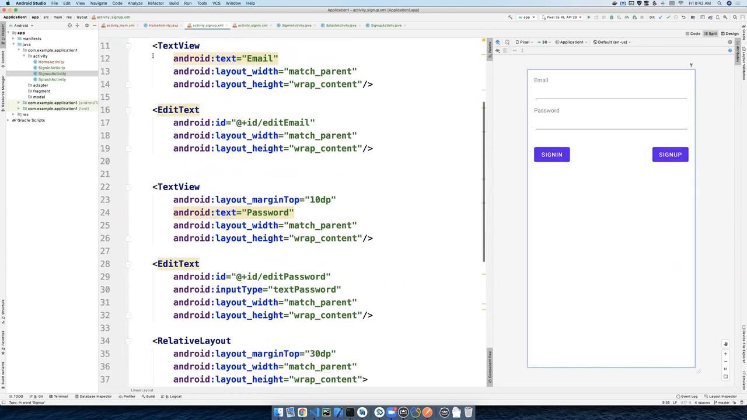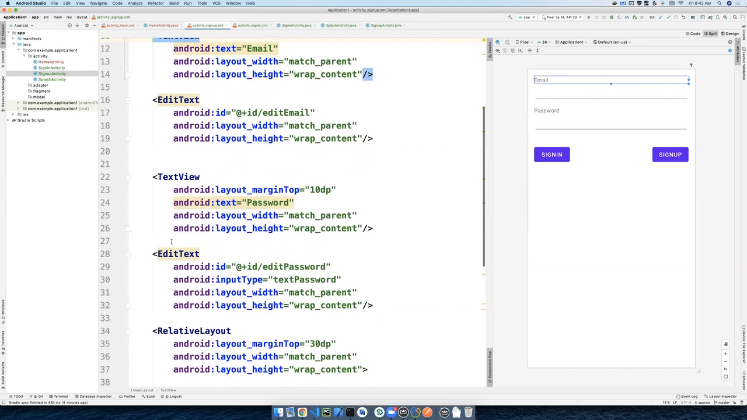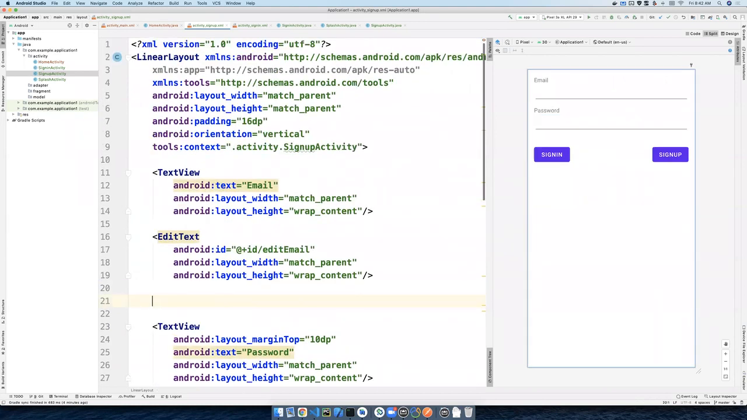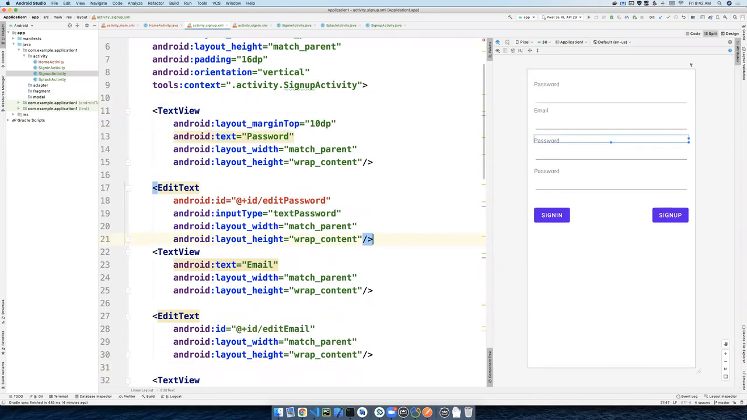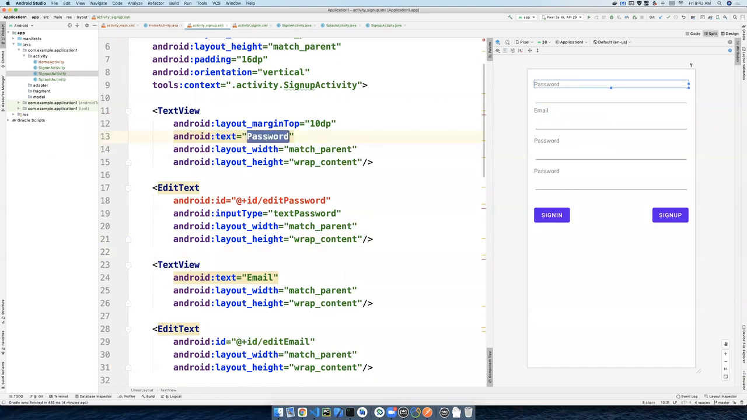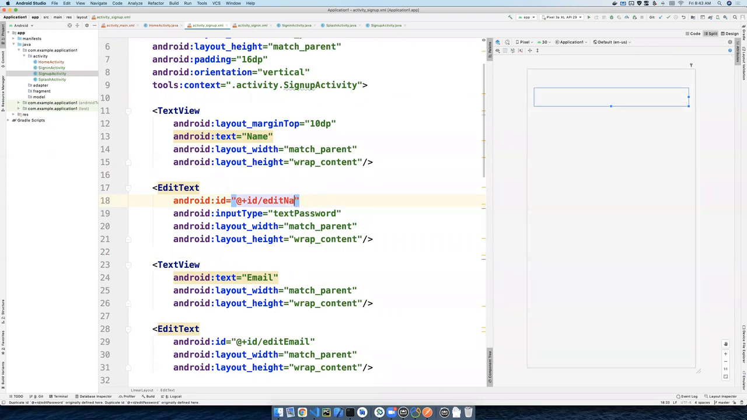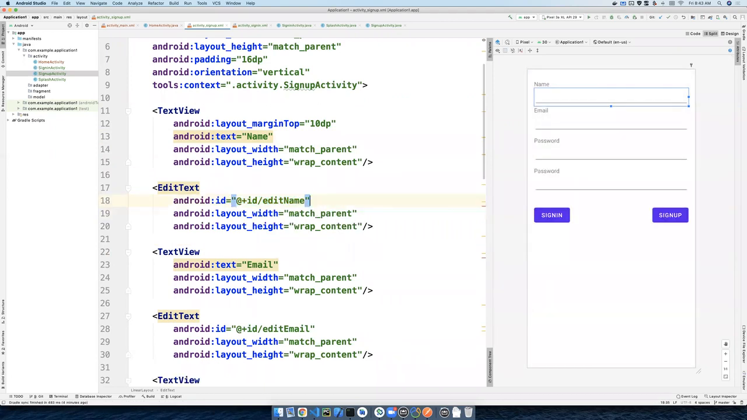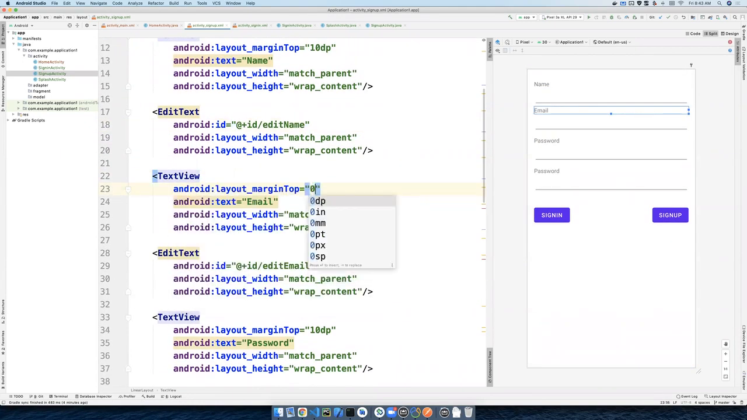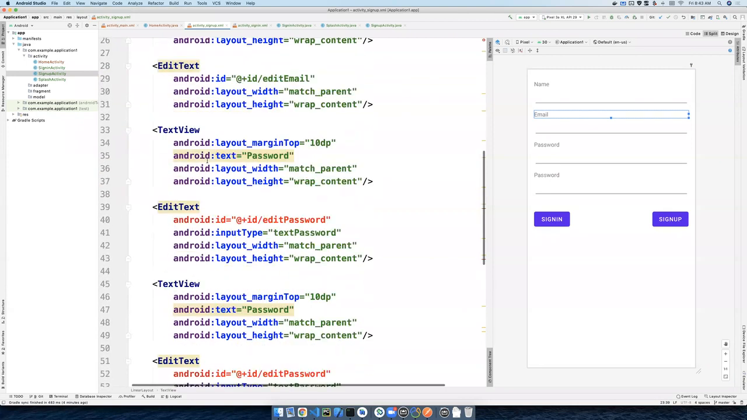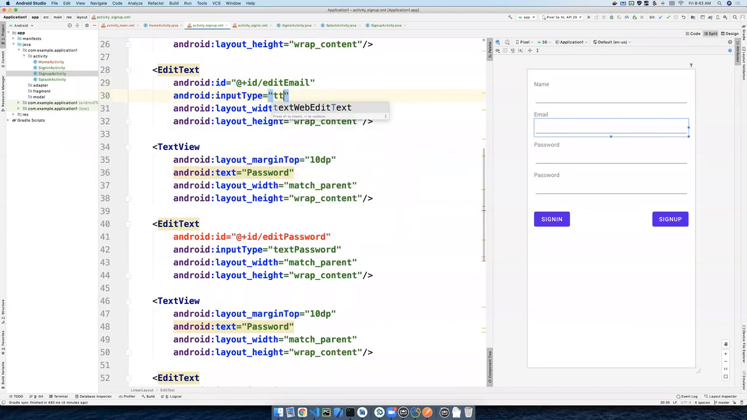And other than that, we need two more. This is the first one. This is the another one. And that's it. So this is where we will ask the user to enter their name. This is where we will get the user's name. This is the user's name. We need the email. Let's add the margin on top, 10 dp. Email. Forgot to change that input type to text email address.